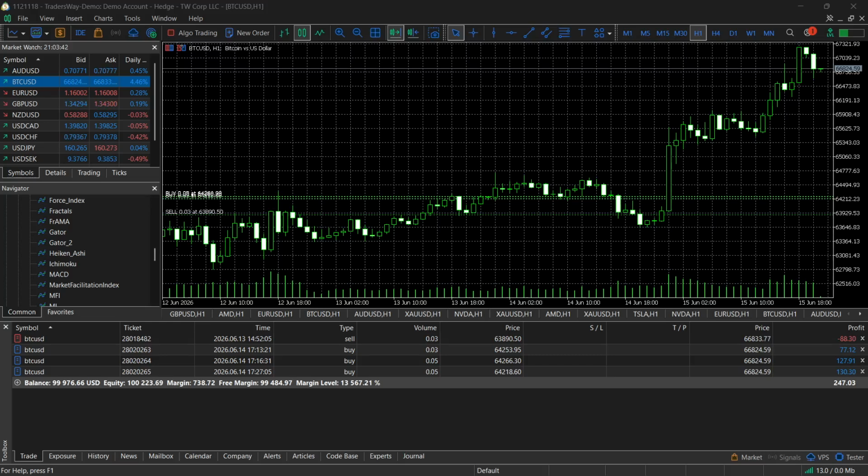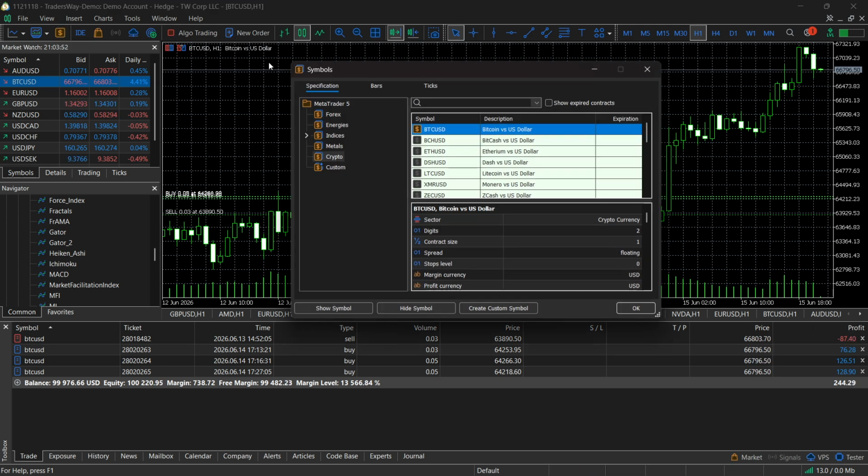In this video, I'm going to show you how to download historical data in MT5. Now, the first thing you have to do, you want to go to the top left here, and you want to click on this dollar sign to actually open up the symbols, and then you want to select the symbol for which you want to download historical data.